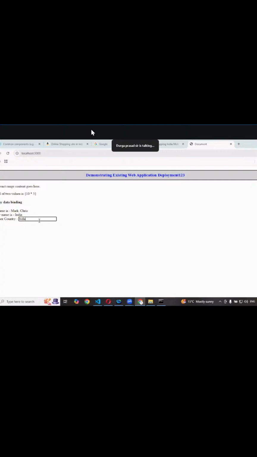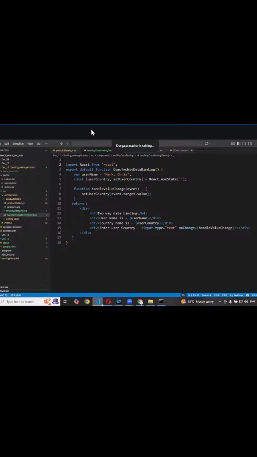Is the data binding happening in the background? I have a variable called username. Whenever I make any changes in the UI, automatically this gets updated to the variable. This is what we call two-way data binding. So if you really have these types of features, do you need any DOM operations?